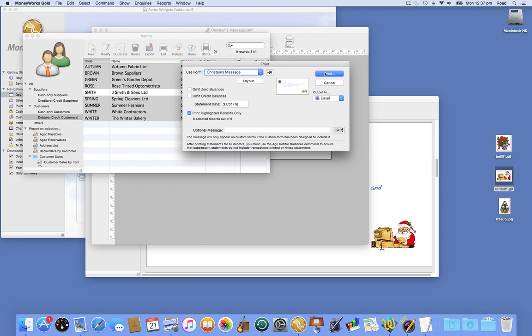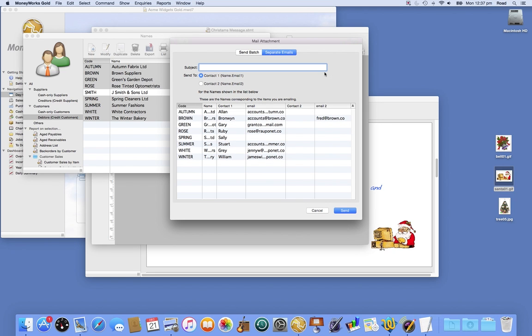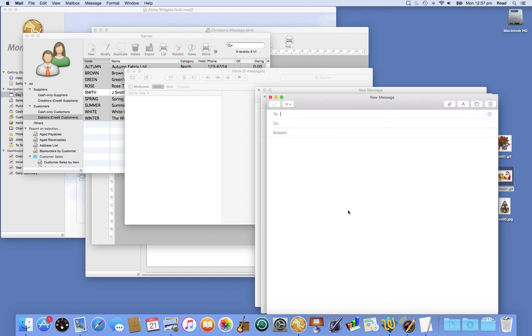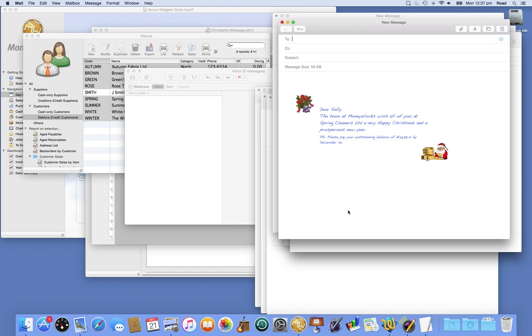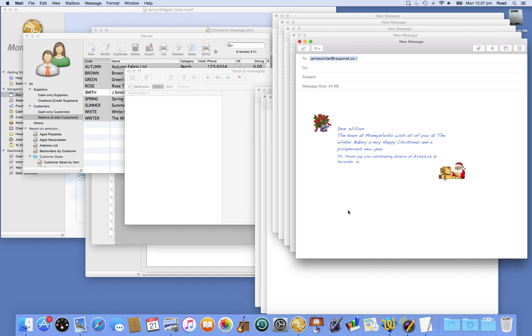Depending on how you set up your preferences in MoneyWorks, this will either go as an individual email through your client, as it's going to go through here, or else it will go directly to your SMTP server. And there are all our emails ready to be sent, which I can preview because it's going through our client. So that's very briefly how you make a customized, personalized communication using the MoneyWorks Forms Designer.